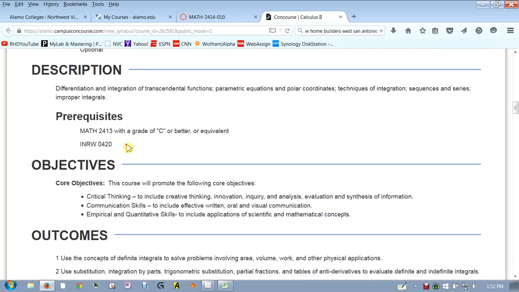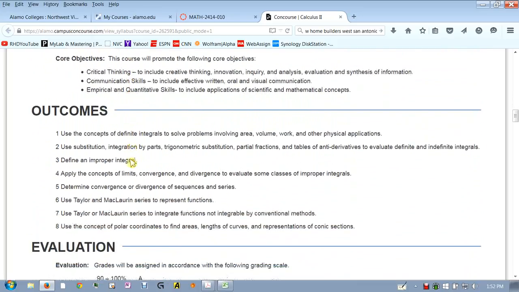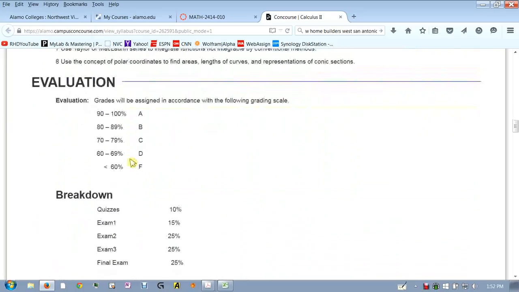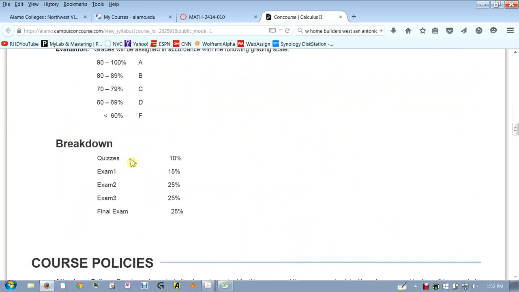Here's a description of the course, the prerequisites, the objectives, the outcomes. You can read through that. Let's talk about the grade. We're going to have quizzes. Those quizzes could take place every class period. I could choose to do it once a week, once every other week. It's really up to me how I want to do these. I could do group quizzes. I could do, hey, take a quiz, but you can use your homework or something like that.